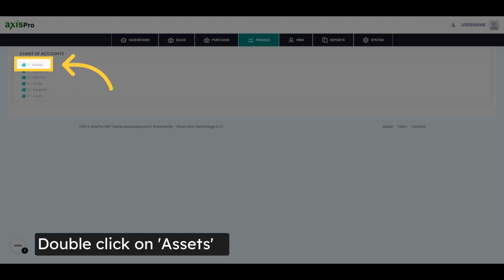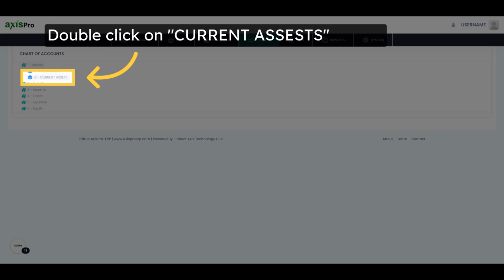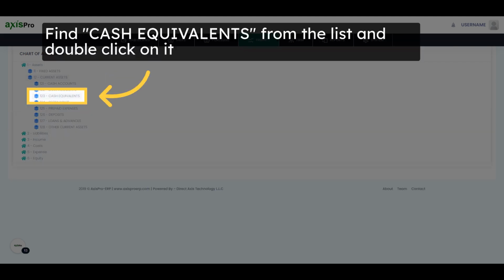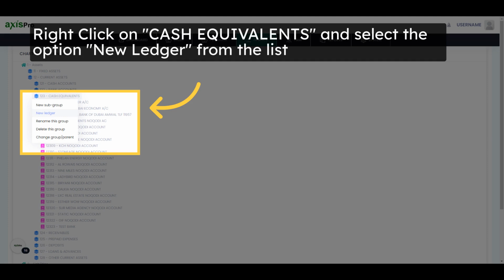Double-click on Assets. Double-click on Current Assets. Find cash equivalents from the list and double-click on it. Right-click on Cash Equivalents and select the option New Ledgers from the list.